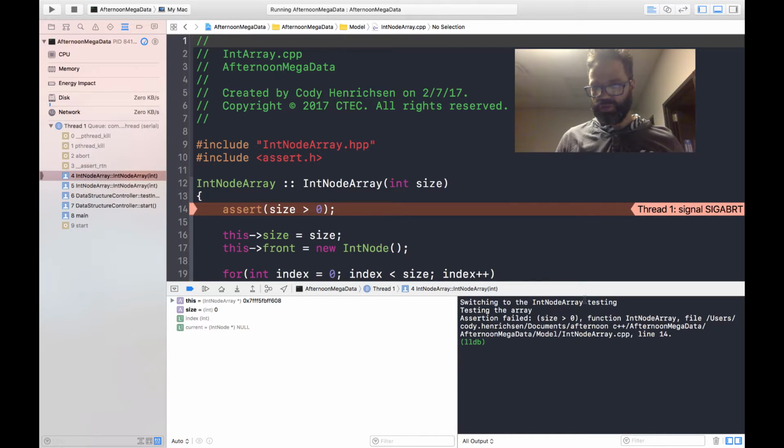And switching to the IntNodeArray testing, and notice testing the array, that line happens, and then assertion failed. This line right here, size greater than 0, we failed that test. It also takes us explicitly to it right here inside our debug screen, saying that we have a signal SIGABRT because it was an abrupt end to the program. And so we know that we failed right here. Our size is not greater than 0. We did not pass that test, and so it stops the program immediately.